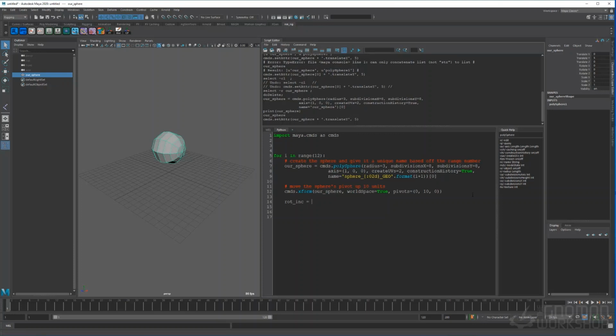I want to rotate each sphere a little bit more than the last, so we complete a full circle. To do this, we can calculate the increment by dividing 360 by the number of objects we're using. Then we'll use our xform command again, but this time we'll use the rotation argument. We can even do a little bit of math inside this argument.